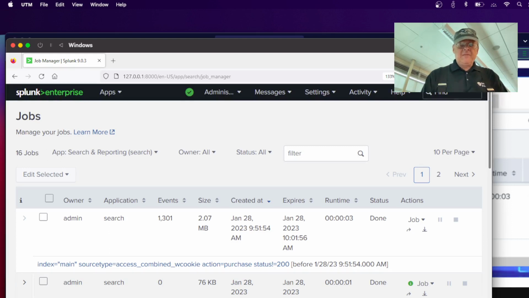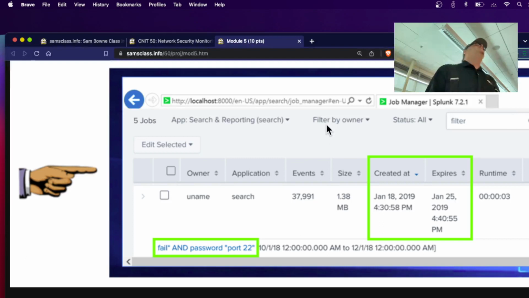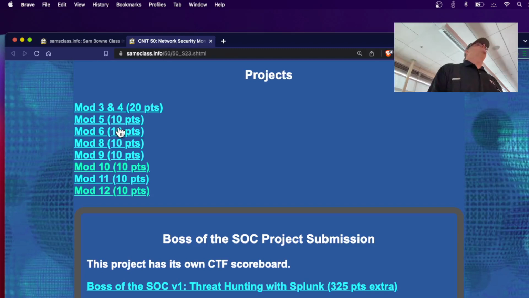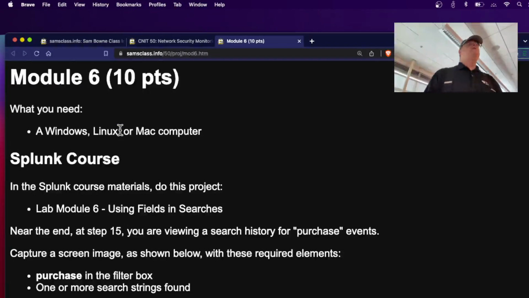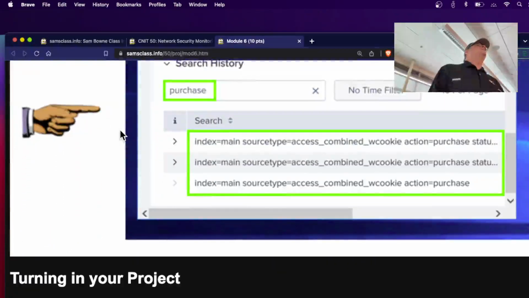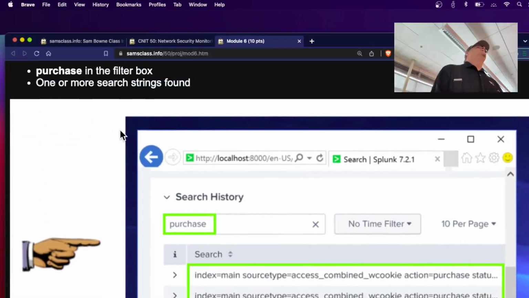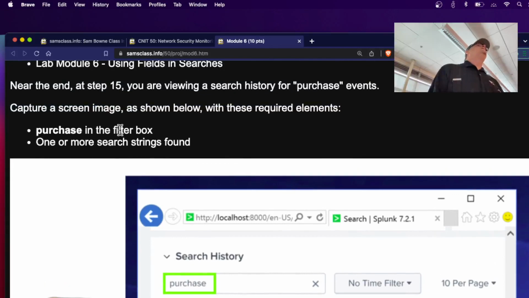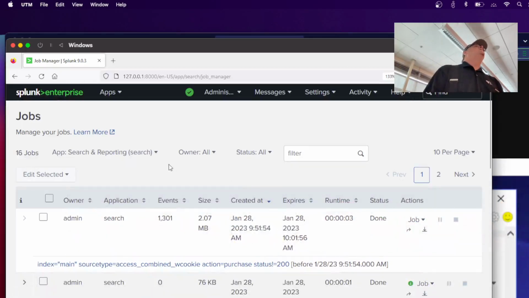All right. Now, that's it for that one, and they just need to find out what to turn in. So let's go to my instructions to show you what to turn in Canvas. So this is Module 6, and you go through the Splunk course, and this is what you turn in. So it is step 15, when you're viewing a search history for purchase. So that's what I just had a minute ago. So the screenshot to turn in was this one.